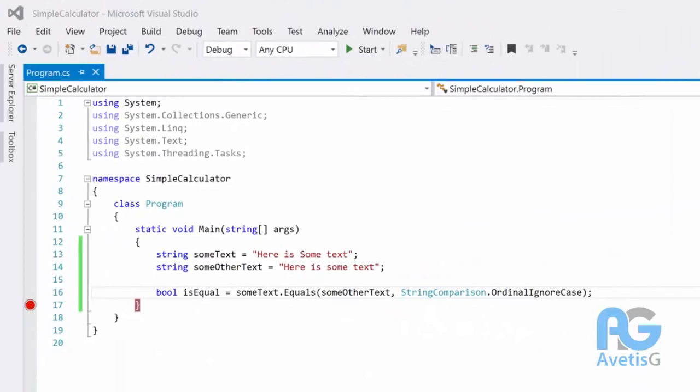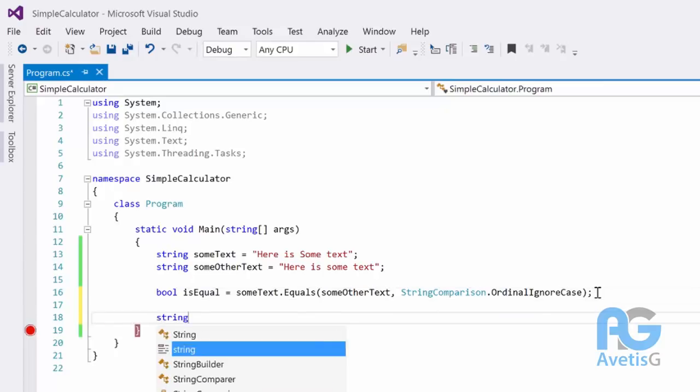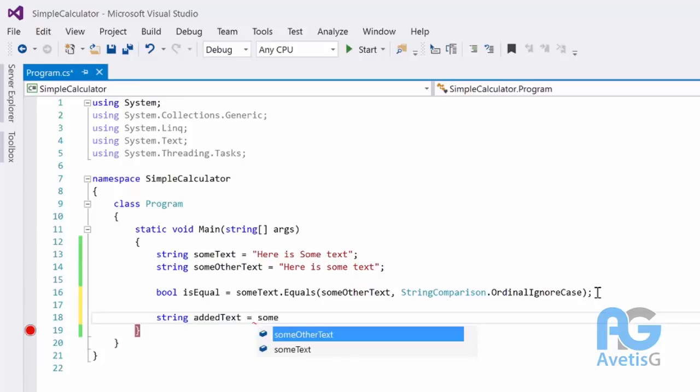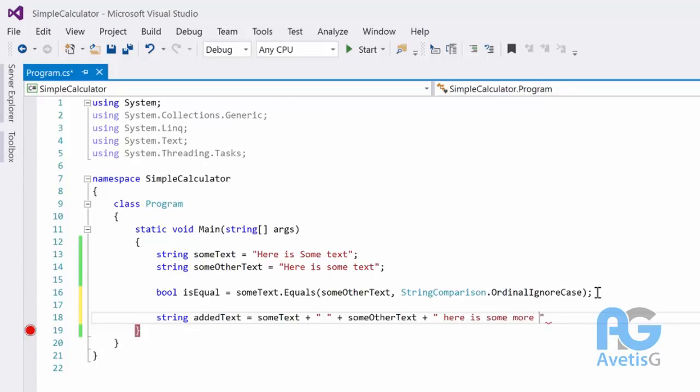Let's talk about string concatenation. Concatenation is basically the process of putting strings together. Let me go ahead and do that. I will say string added text equals some text plus, I'll put a space here, and then I will say some other text. And then actually let's add some more stuff to it. I will say here is some more text.